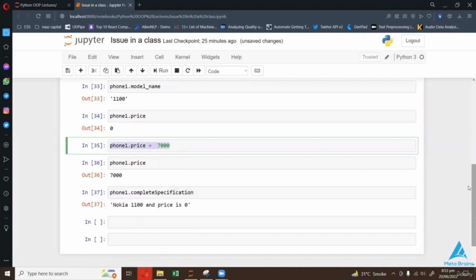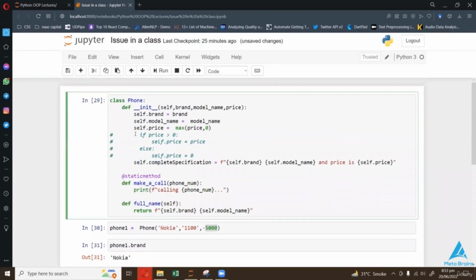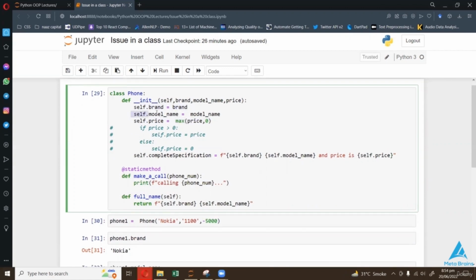Why does the price not update in the complete specification? The reason behind this issue is that we are not running our constructor. If we rerun our constructor, then this value will initialize again, so this value too, and this one too. After that, it will update the price. But the better way of doing this is by creating a method. That method will update all the values before running the code, and it will show the updated value.